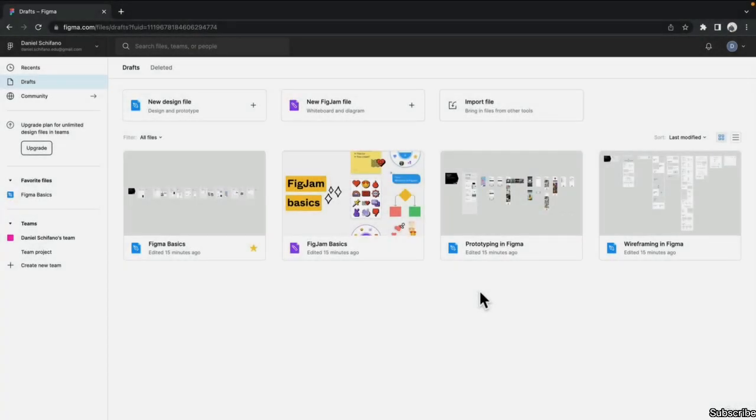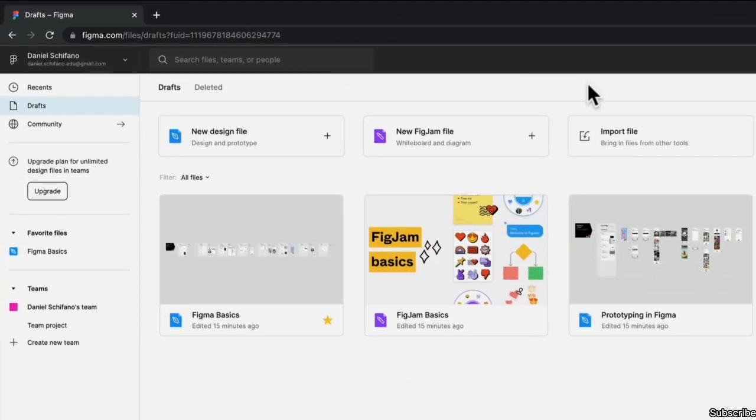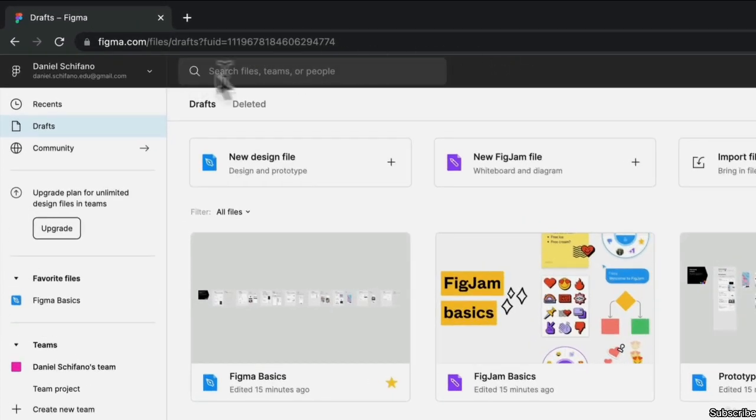Hey everyone, and welcome back. I wanted to go through the Figma UI and more specifically just the structure of the dashboard area over here. Now, where we currently are is where you're going to land when you first open Figma, every single time.